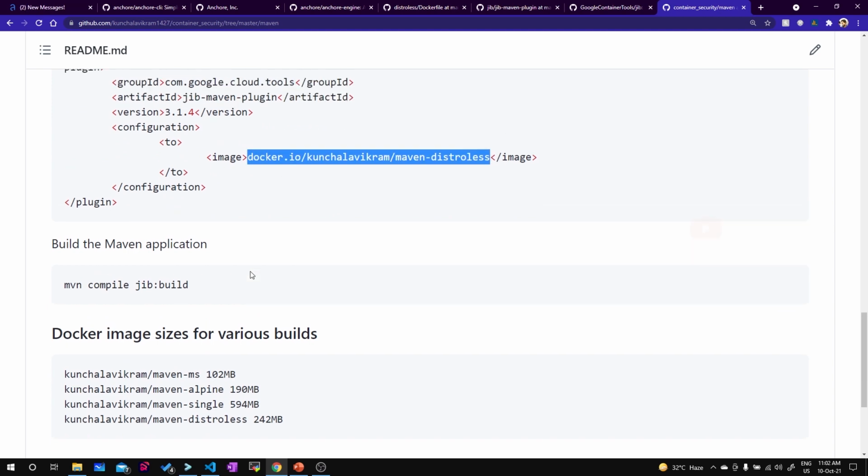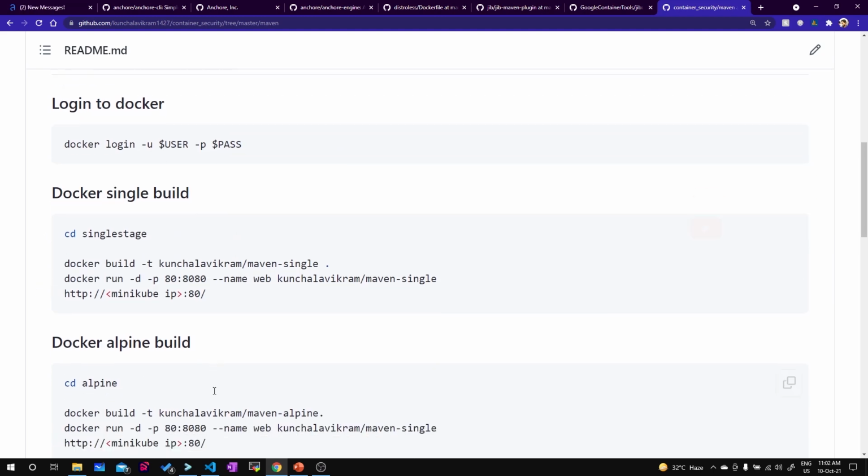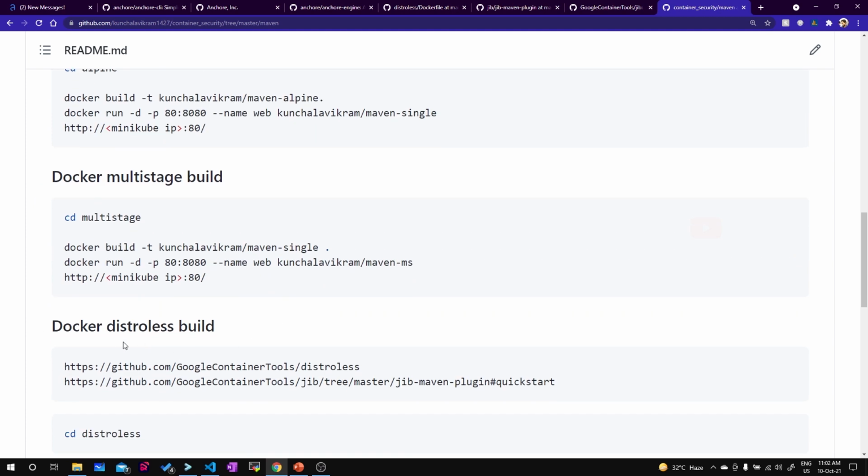So now once I have the four images built, one is the Alpine image, one is a single build, the other one is multi-stage build, and the fourth one is the distroless image build. I can run any of the applications using docker run -d, and internally the container is running on 8080, and then you use the appropriate image to run the Docker container, and then you can see the output using the Minikube IP colon 80. Since in my case I'm using Minikube, in your case you can use any of the IPs inside the cluster.